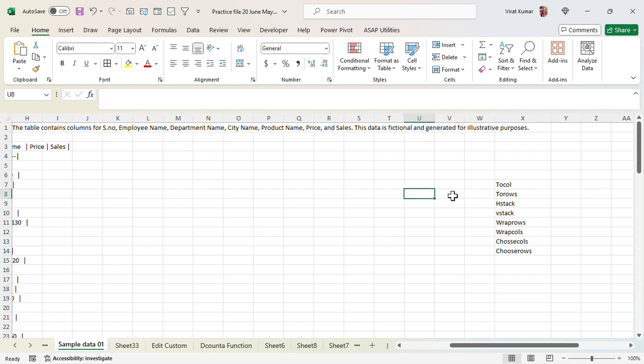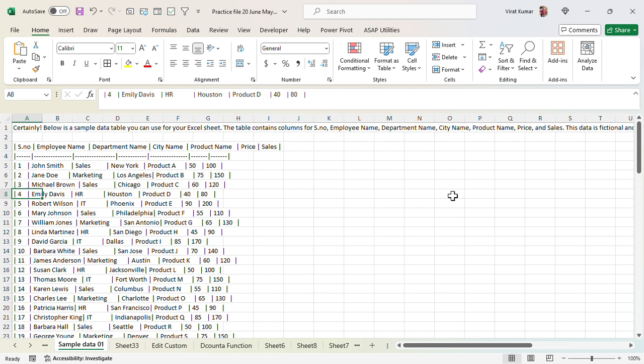Before we start to understand the functions, we need to clean this data. Most of the time I create sample data from ChatGPT: just type the prompt, get the sample data, copy and paste it into the Excel sheet. But with this data I can't practice, so for this we need to clean it. For that we use the TEXTSPLIT function. How to use it, I will show you.